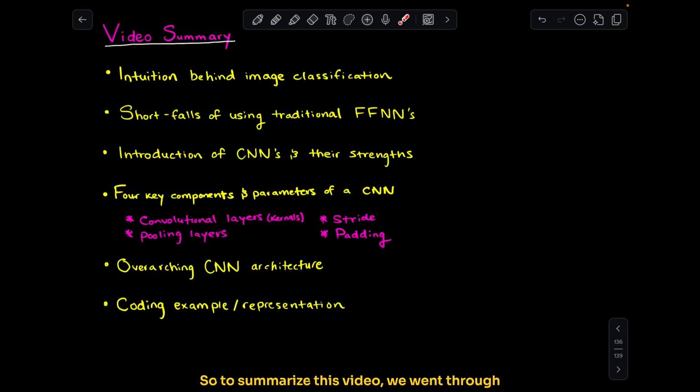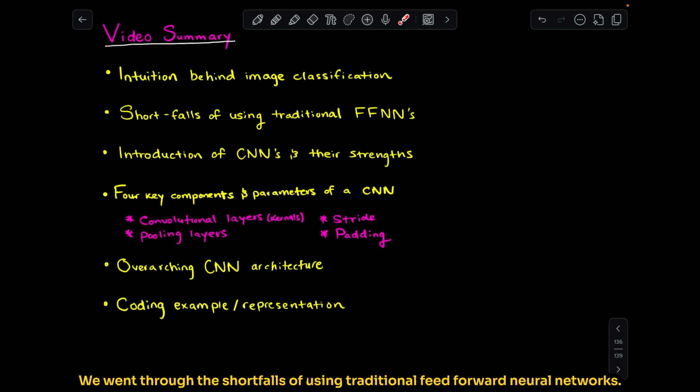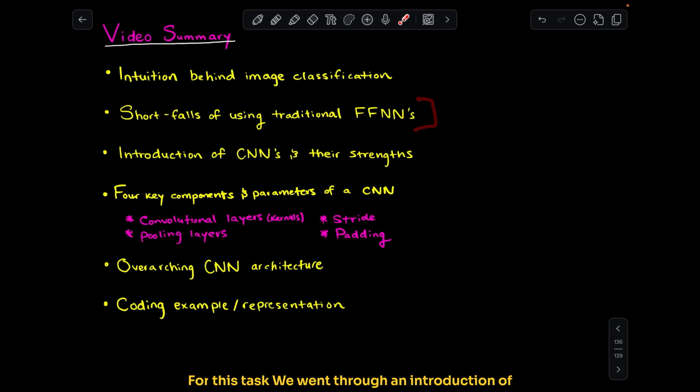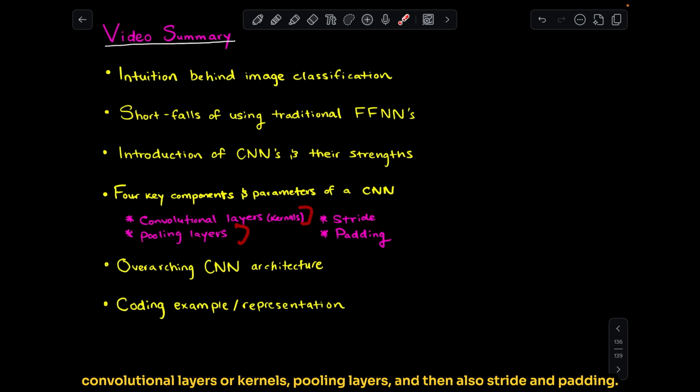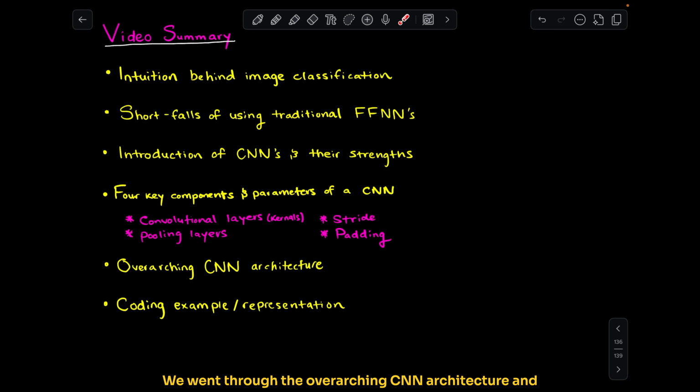So to summarize this video, we went through the intuition behind image classification. We went through the shortfalls of using traditional feed-forward neural networks for this task. We went through an introduction of convolutional neural networks and their strengths. We went through the key 4 components and the parameters of a CNN, which are convolutional layers or kernels, pooling layers, and then also stride and padding. We went through the overarching CNN architecture, and then went through a coding example and representation.